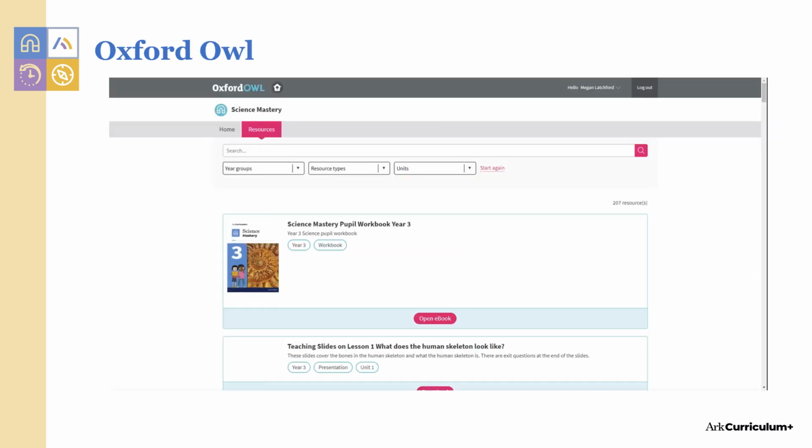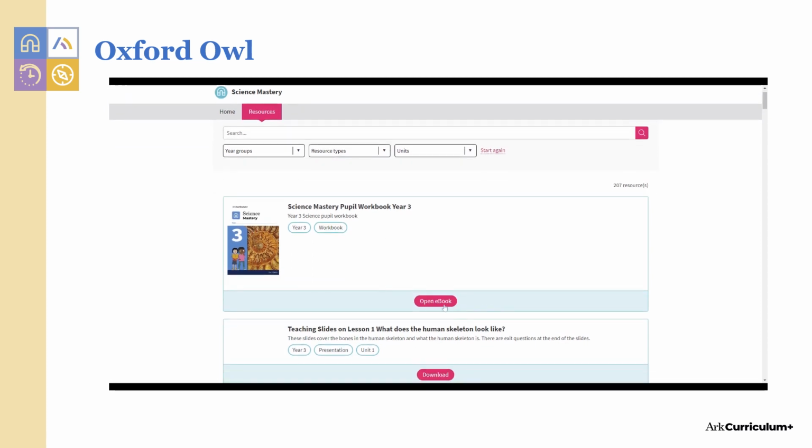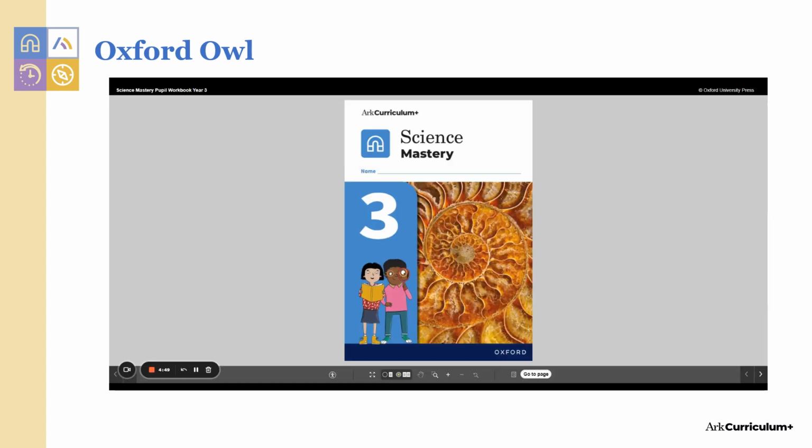A great resource to use to adapt pupil activities in this unit is the online ebook workbook. I'm going to show you a demonstration of how to use the ebook to adapt activities, and here I'll be using a Year 3 science workbook, but this video applies to all year groups and subjects. To access the ebook workbook for this unit, log into Oxford OWL and select the year group and subject you want. In this case, Science Year 3, but for your case, History Year 6.